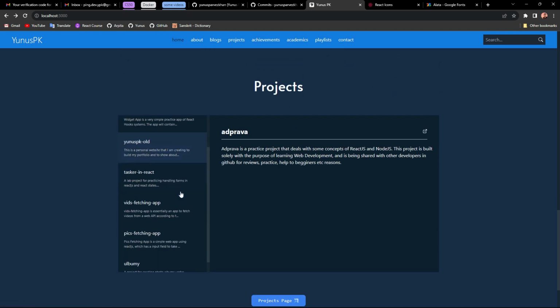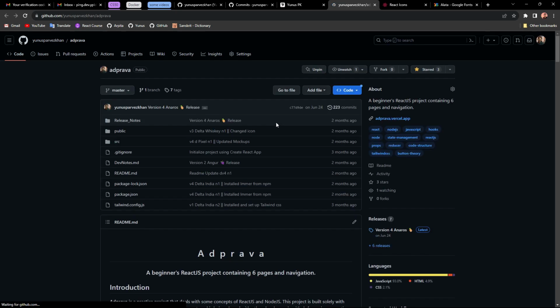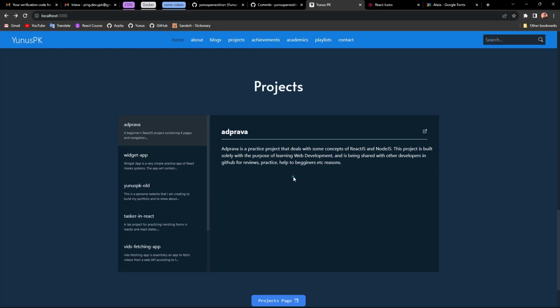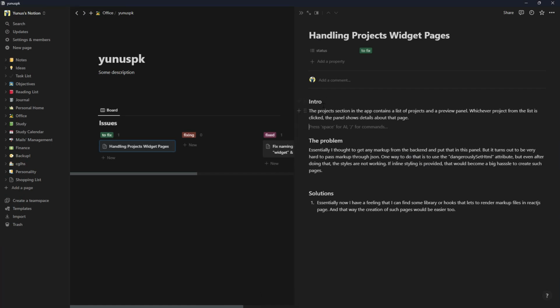Then we have the project section and this. Okay, this is cool. And when you go here, you actually go to an external link. That's it. So that's the app. Now let's get back to the issue. The project section in the app contains a list of projects and a preview panel. Whichever project from the list is clicked, the panel shows details about that page. Right, that you've just seen.